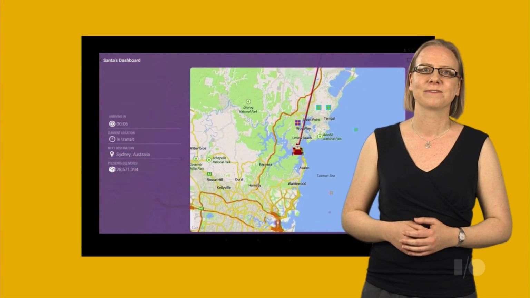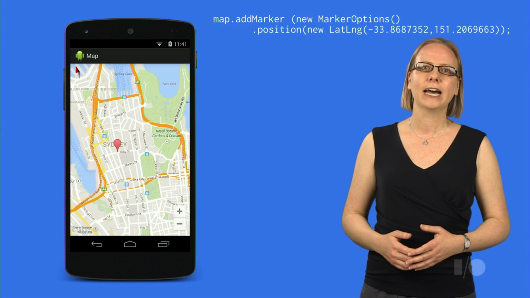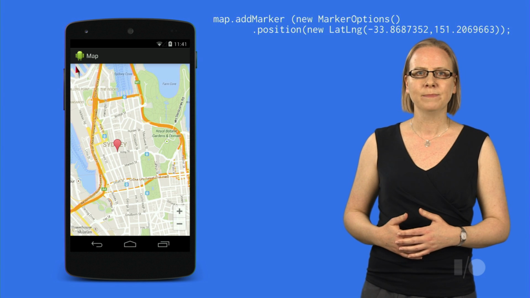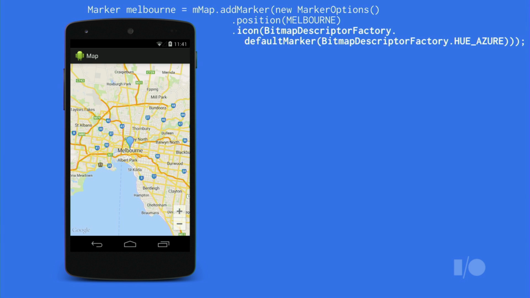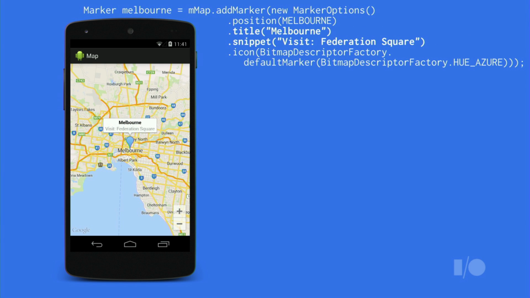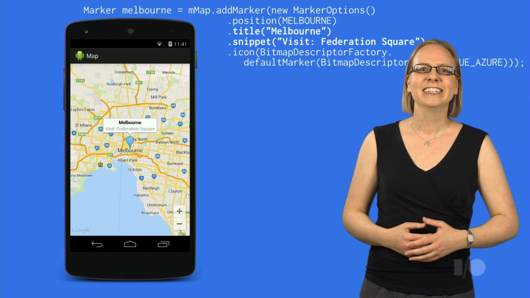Let's take a look. Our docs show you how to embed a Google map in an Android activity. Then it's easy to add markers to your map. You just use the Add Marker method and specify a few options to customize the marker. For example, you can set latitude and longitude, change the color of the marker. You can also set what shows up in the info window when the user taps the marker and the info window pops up.